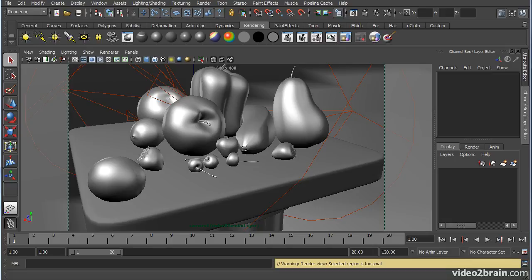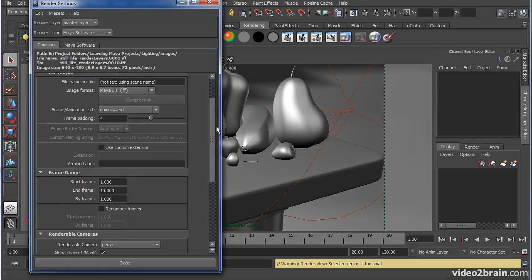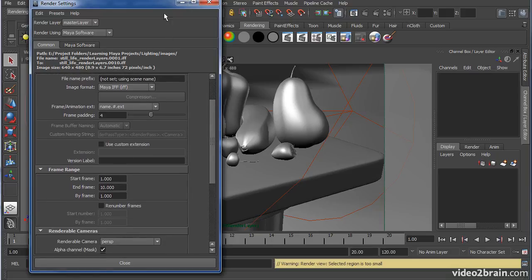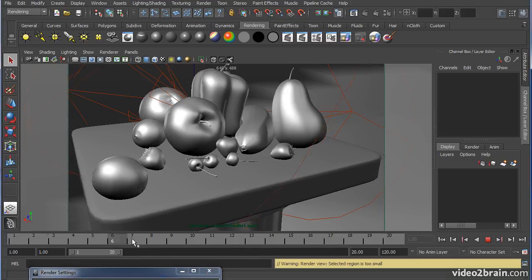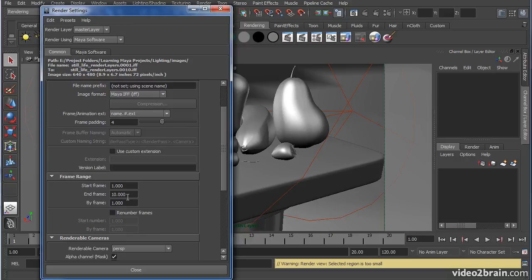First step is to open the render settings window and to set all your options correctly. First, we'll want to change from name.extension to name.number.extension so that Maya will know to put out a sequence. We'll put a frame padding of 4 to make the numbering and naming a little easier to deal with. And we'll set our start and end frame. In this animation, we have 20 frames of a simple camera move. So we'll set our end frame to 20.